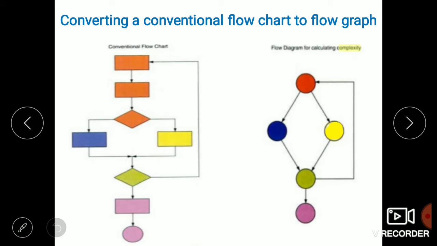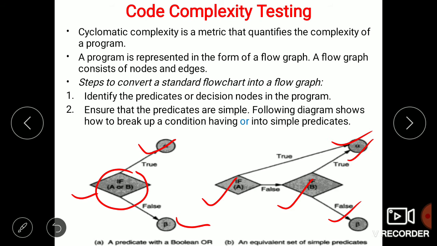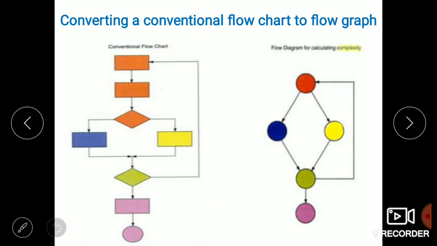In this slide, we can see how to convert a flow chart into a flow graph. In the previous slide, we have studied the steps to convert a standard flow chart into a flow graph. These steps now we are going to apply to the flow chart. The first diagram is the conventional flow chart and the second diagram is a flow diagram for calculating cyclomatic complexity.